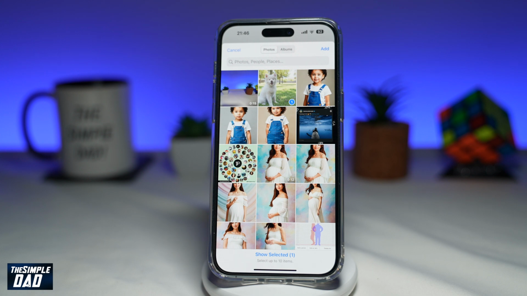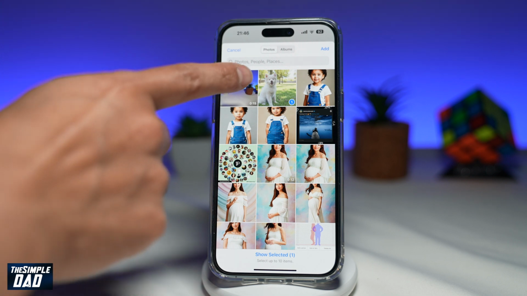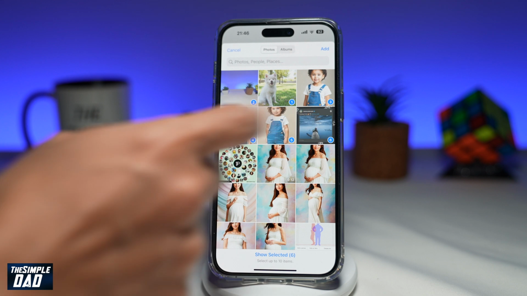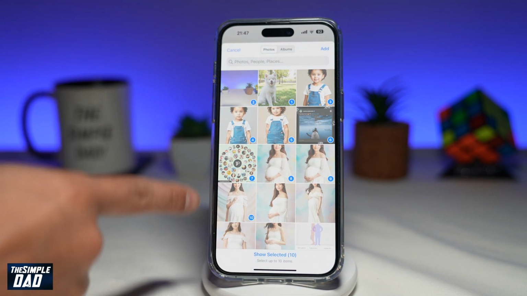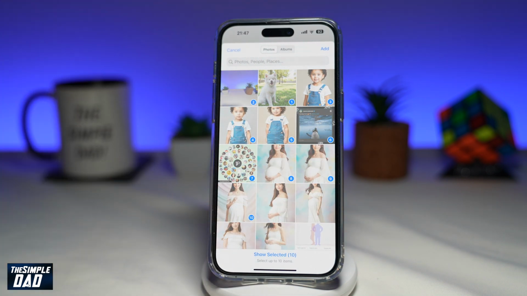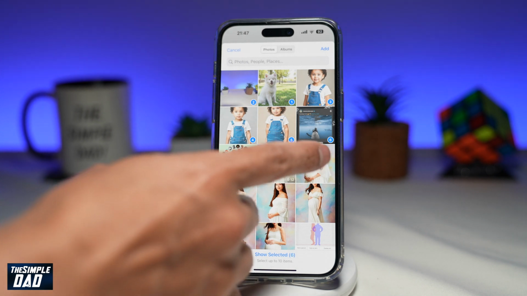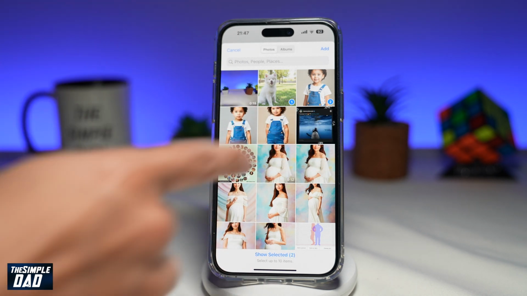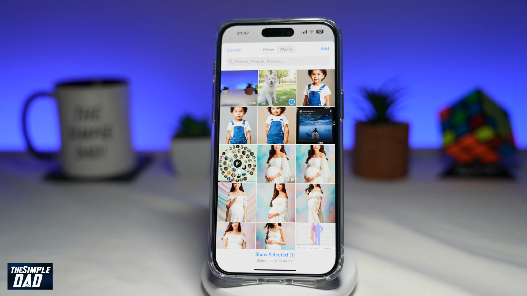Now if you want to post multiple photos and videos, you can go ahead and select multiple thumbnails. The maximum number of photos or videos you can select is 10. To deselect, just tap on it again, and that will deselect the image or video.